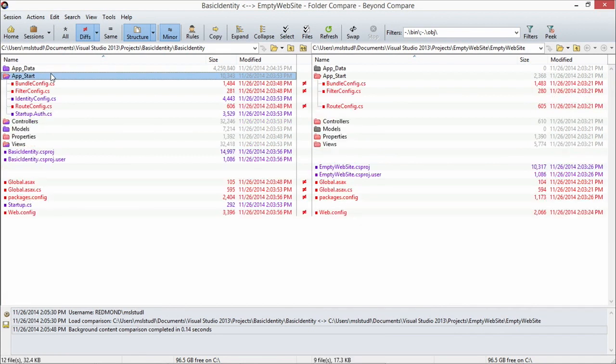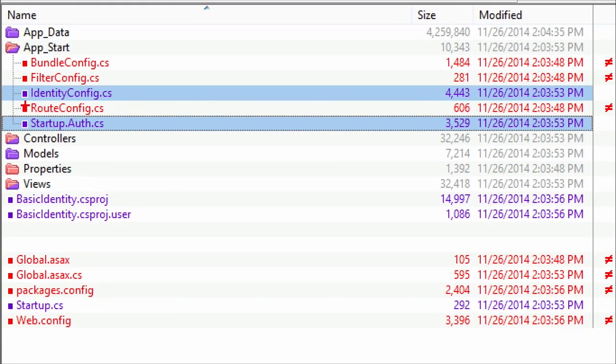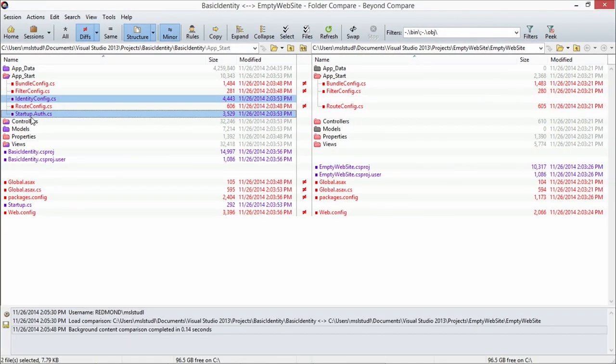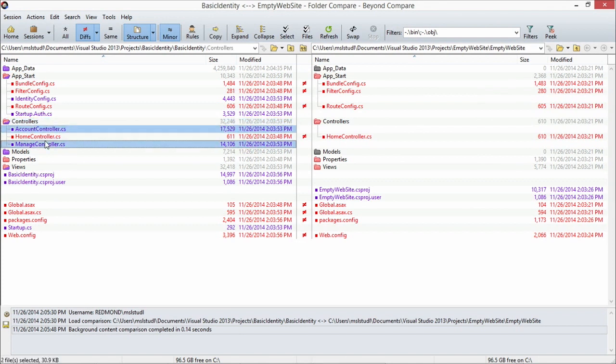Okay, so let's go ahead and look at our code here. Let's kind of piece out a few things. If we just concentrate on purple on the screen here, we've got identity config, startup auth. I don't care about this here. And startup.cs. And I've got some stuff in these folders here. So if I look in my controller folder, I've got account and manage. That makes sense. Those are the classes we looked at before for logging in and managing your user data.